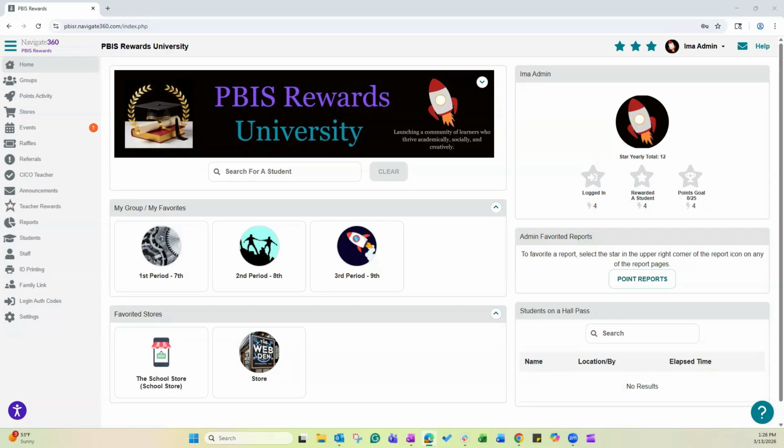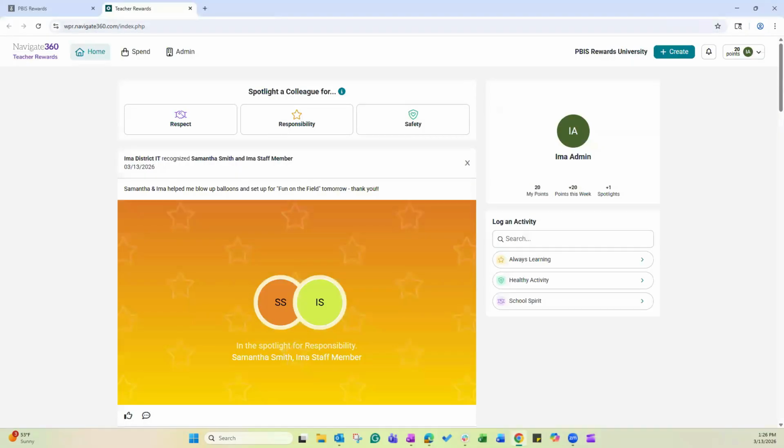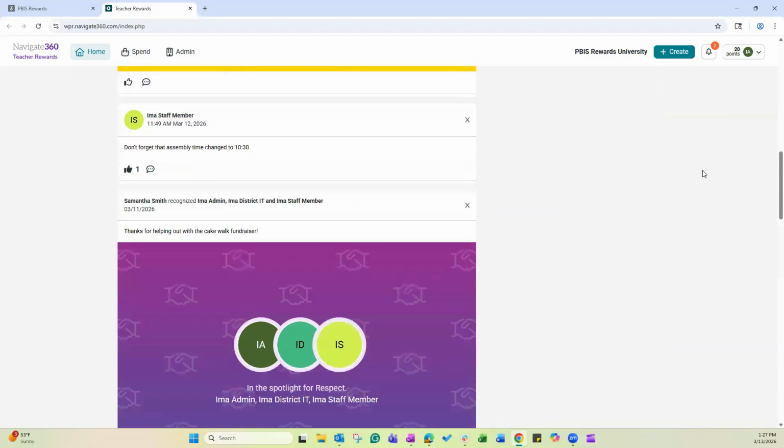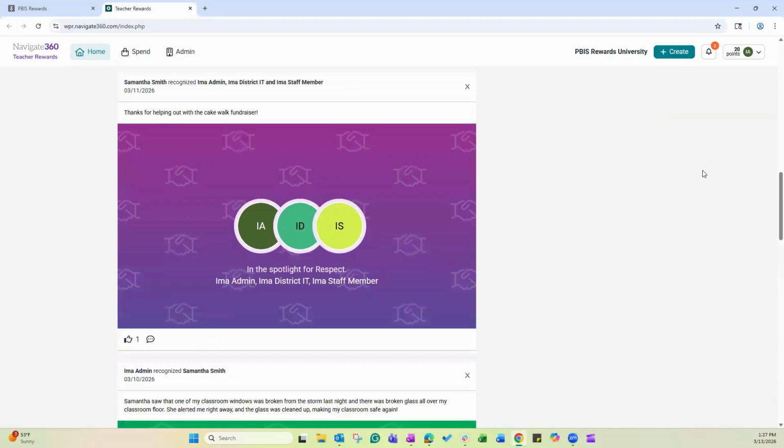First, we will find and select the Teacher Rewards tab on the left side menu. Once we select Teacher Rewards, it will bring up a new tab in your browser for Teacher Rewards. It automatically takes you to the home page. This is where the wall is displayed. You can acknowledge your teammates by making spotlights on the wall for the great work they do, and this is where you can be acknowledged as well. The wall shows spotlights and postings made by other staff members, as well as any posts that you may make.